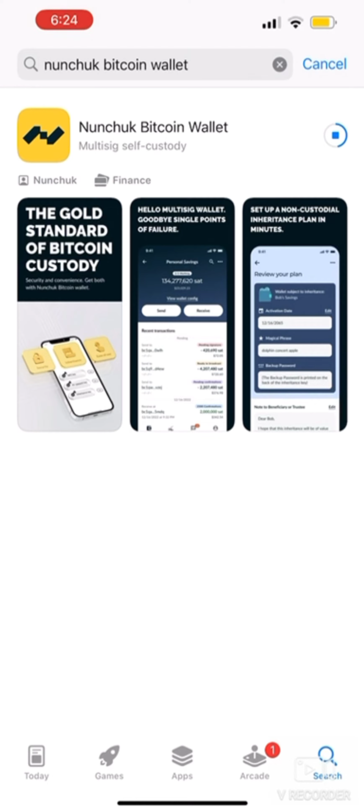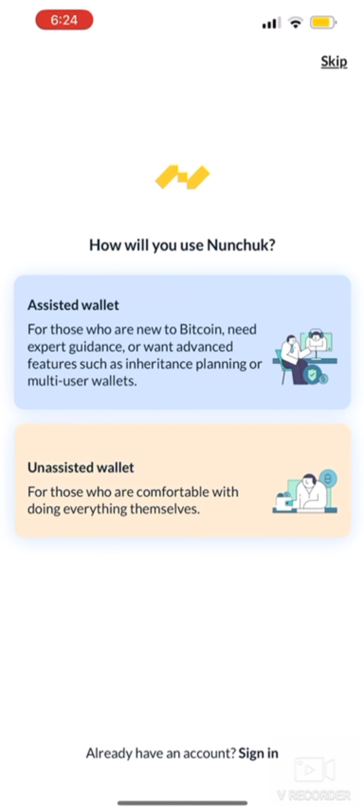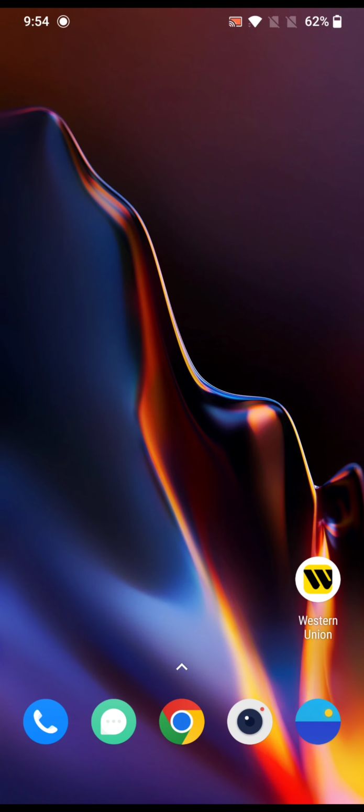While downloading an application, make sure that you are connected to a strong internet. Once the application is downloaded, tap on the Open button to launch the application. Open the application and that is how you will be able to download your Nunchuk Bitcoin wallet application on your iPhone quickly and easily just in a few steps.